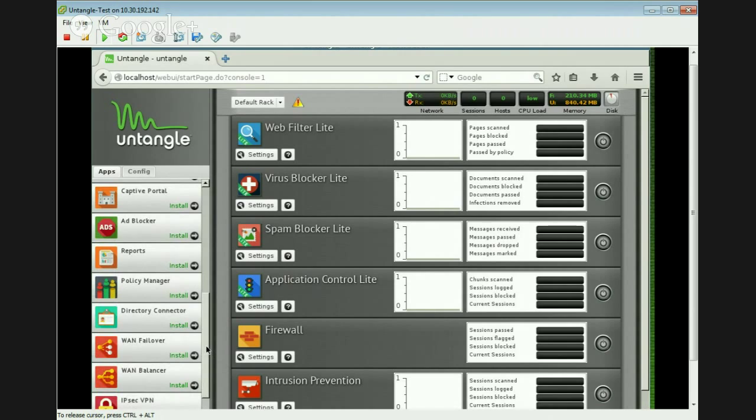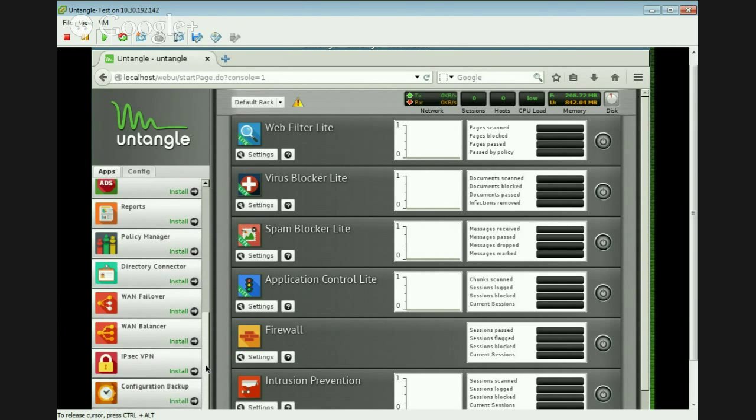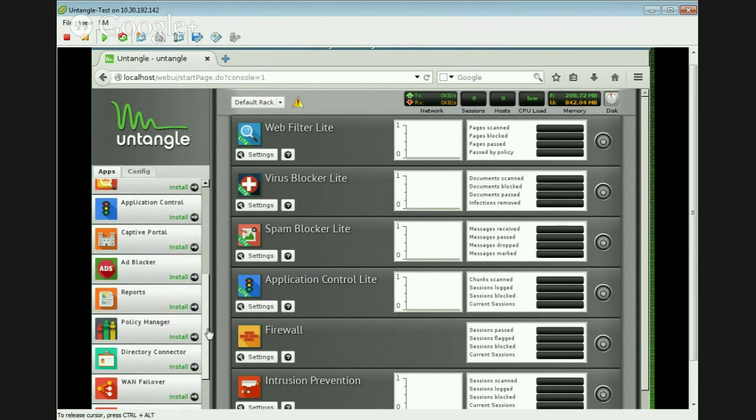Another really good feature is the WAN failover, which is exactly what it sounds like. You can set it up so if you have two ISPs coming in, it can fail over to one or the other, or it can also do load balancing, or both. You can do load balancing and then it fails over if one or the other of those WAN links fail.